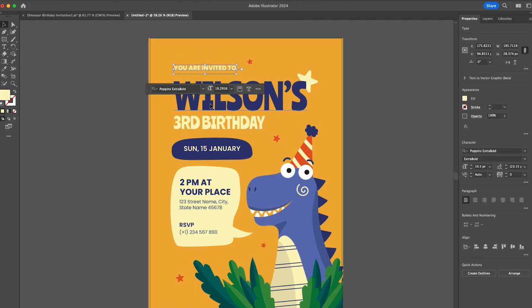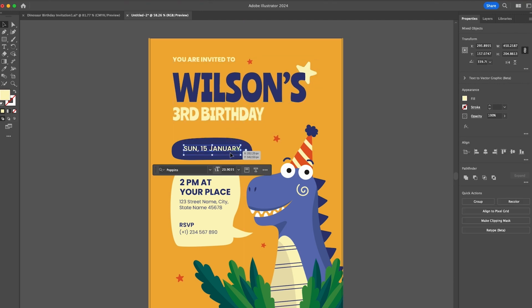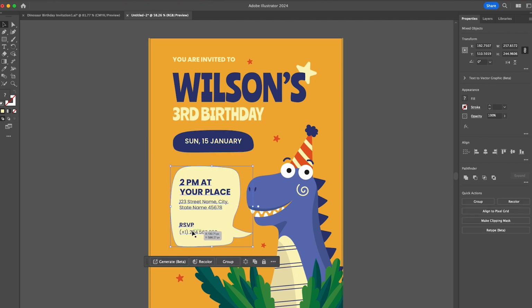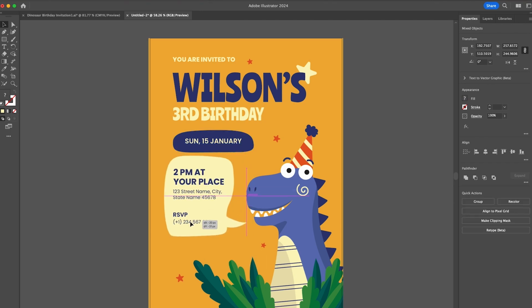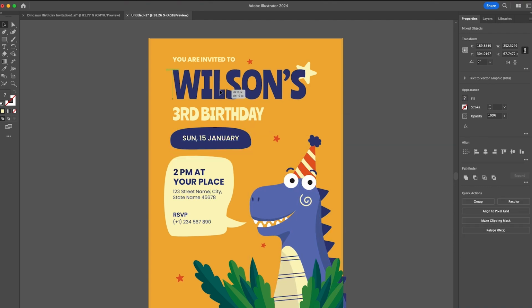Next, you will want to make artistic adjustments as necessary to improve the appearance of the design. In this example, we want to adjust the design so that the speech bubble is better aligned with the dinosaur's mouth. It will be up to your best artistic judgment what changes to make to improve the appearance of an invitation.